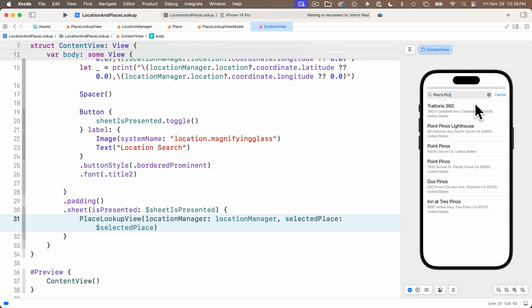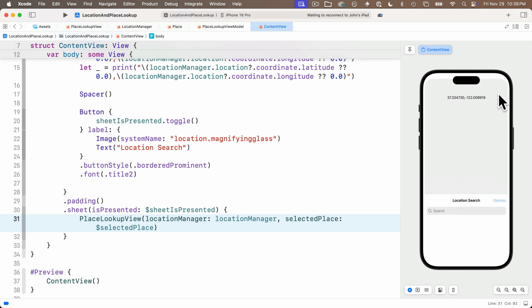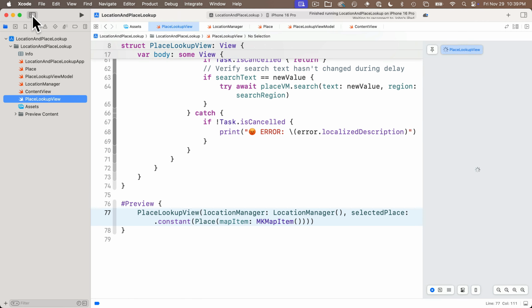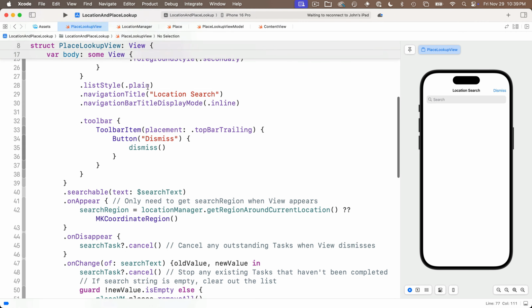Now what we eventually want to do on our PlaceLookupView is we want to detect when a user has clicked on a selected place that they found via search. Then we want to dismiss this view and pass it back to our ContentView. So let's do that now. We'll head over to the PlaceLookupView, and we want to detect a tap if we tap on any element that's inside the list.